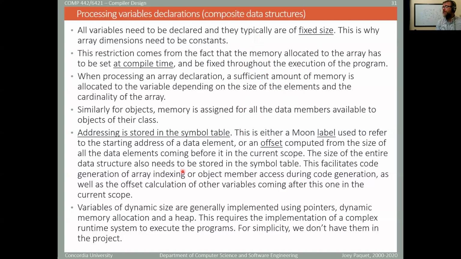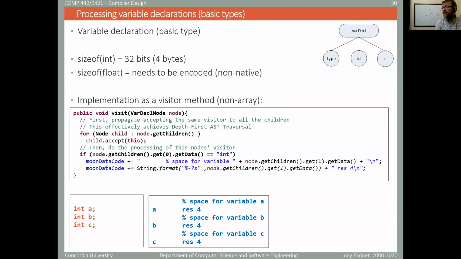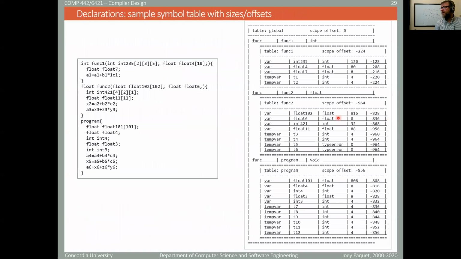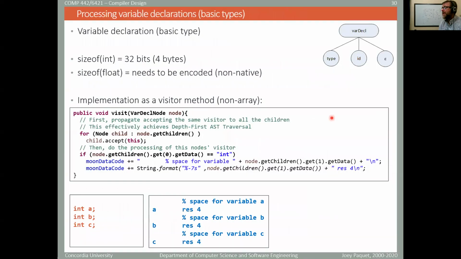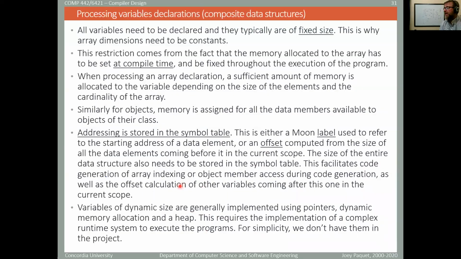As I mentioned earlier, the addressing should be stored in the symbol table, as I exemplified here. Here, the addressing that is being stored is offsets. If you would be using labels, then you would actually store labels in the symbol table. So if you're using label execution, you store labels in the table. If you're using offset computation, then you store offsets in the table.